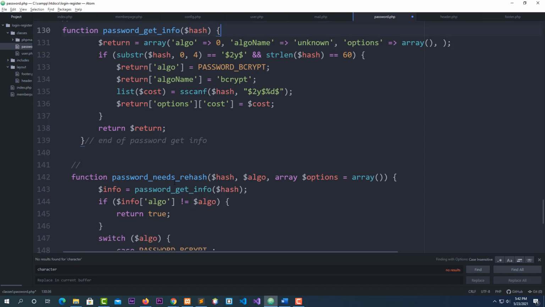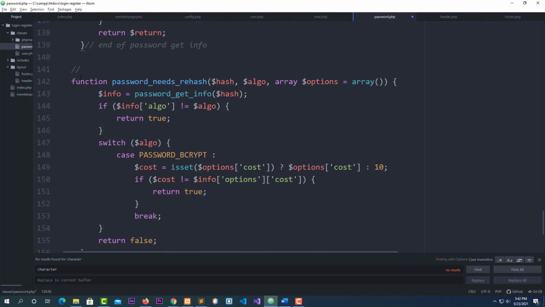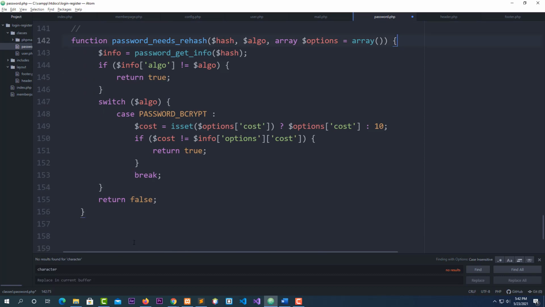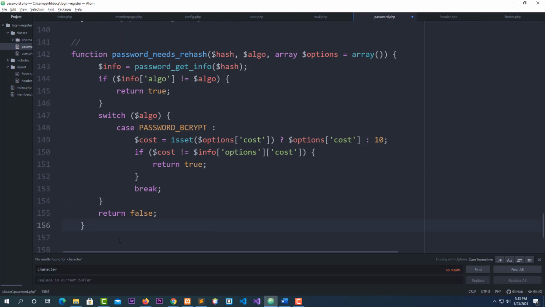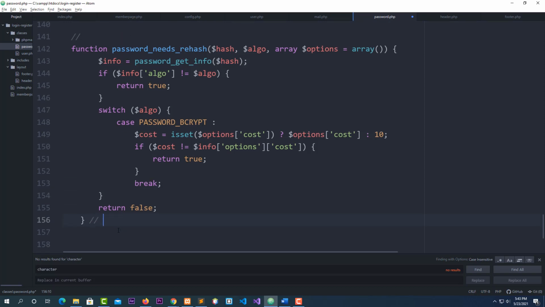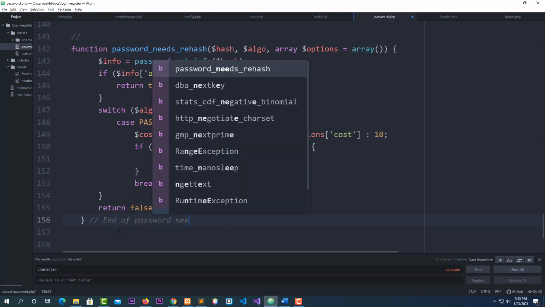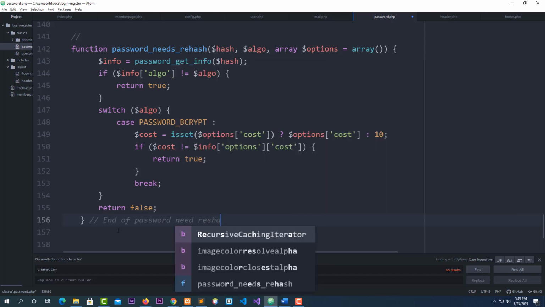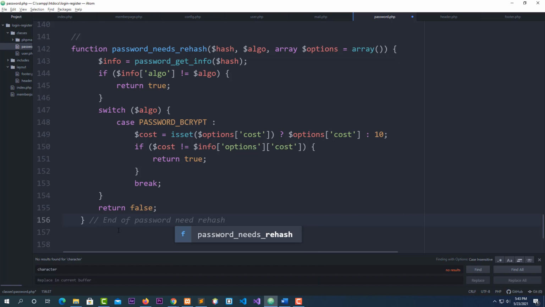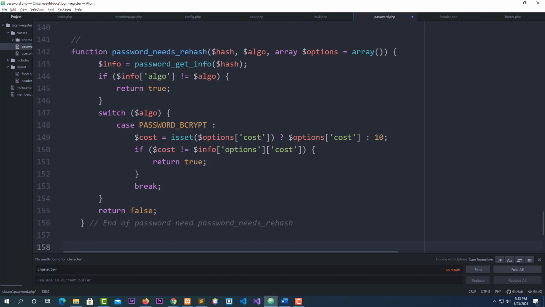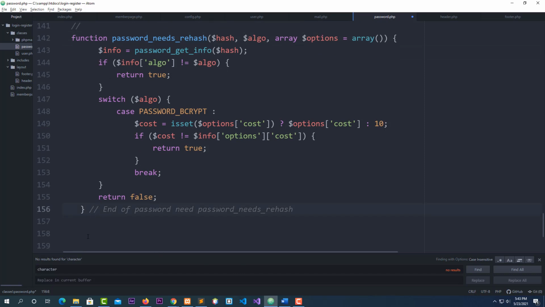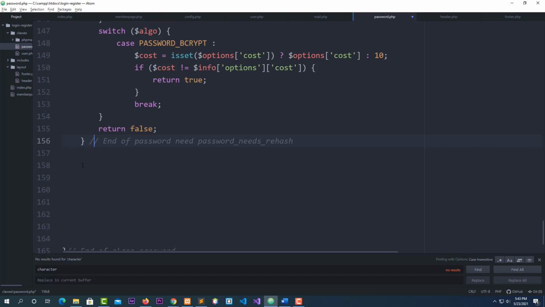And at this time, this is the function password need rehash. Start from here, and finish here. End of password need rehash. It's done. Start from here and finish here. Let me move this a little bit. You can see.